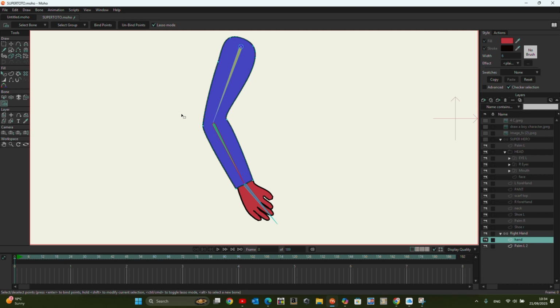Now you can see lasso mode is activated here. I'm just going to leave lasso mode activated because I need to go around like this. So when you activate the lasso, this is how you get it. Once you have done that, you can see these points here, 1, 2, 3, 4, and this bone is highlighted. Then you go up here and click bind points. So only the highlighted points have been bound to this bone.